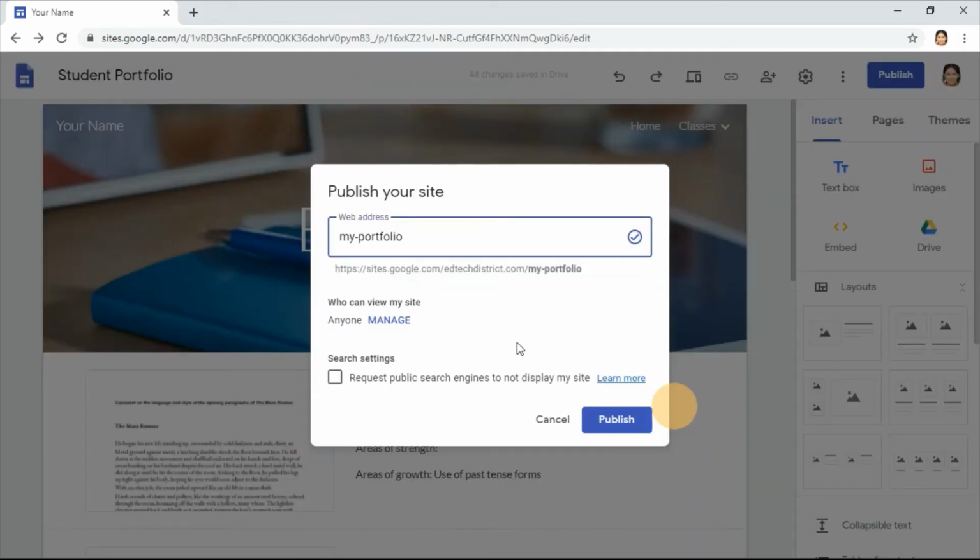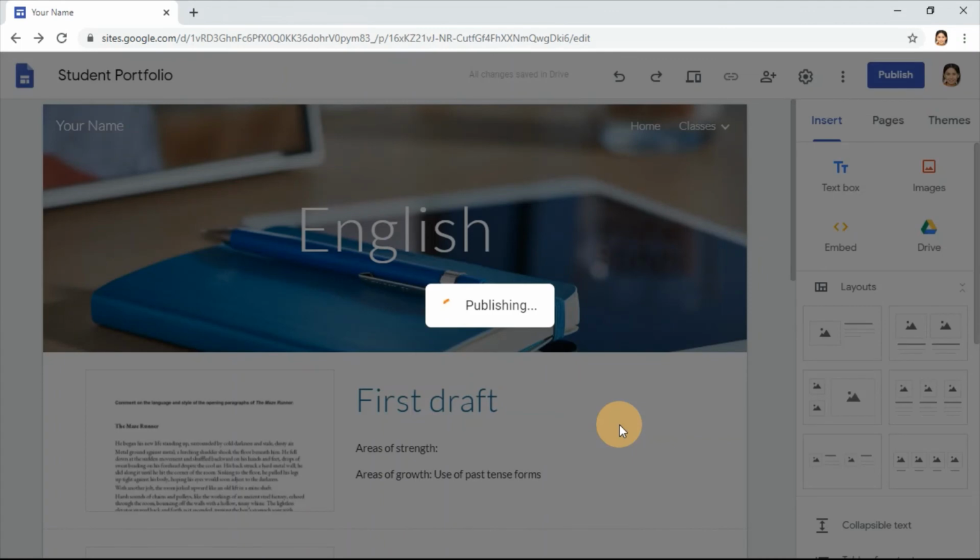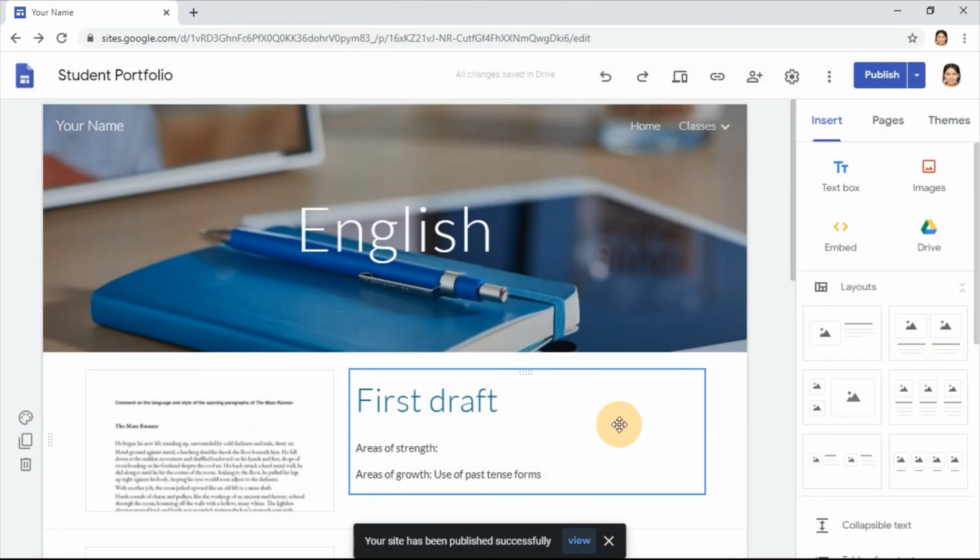You click on done. Now, since it's public, it's not just people who can look at your website, but potentially Google and other search engines as well. So if you don't want search engines to index your page and display it in their search results, then you have to tick this box. It says request public search engines to not display my site. And then you click on publish. It will take a few seconds, and then your website, congratulations, is live on the internet.